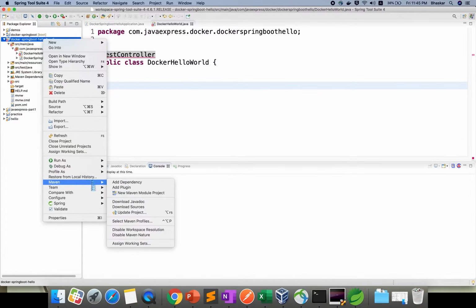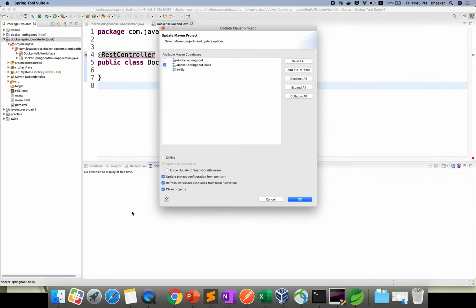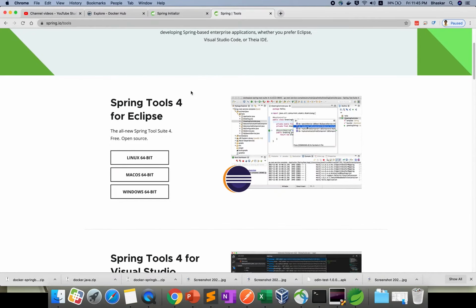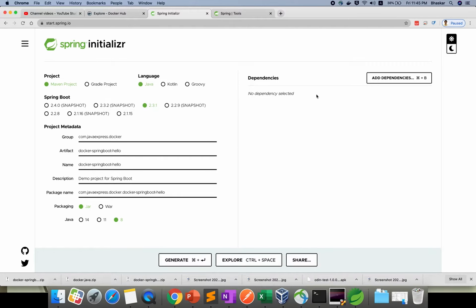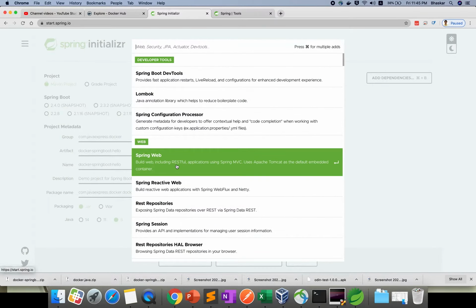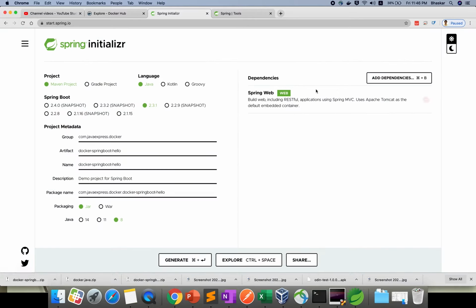Go for Maven, click update the project. Okay, the project is updated. Okay, sorry guys, I forgot to add a dependency. So here, on the right side, you have add dependency. Just click the Spring Boot, you need to add that dependency, generate the project.